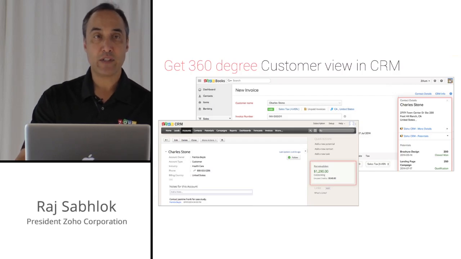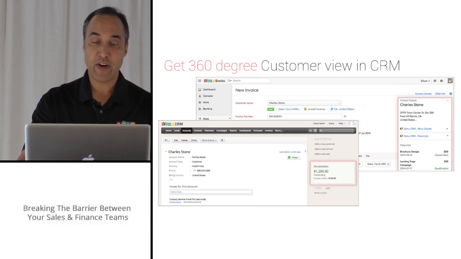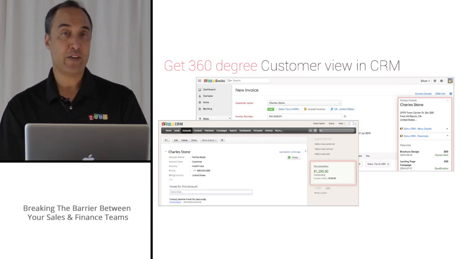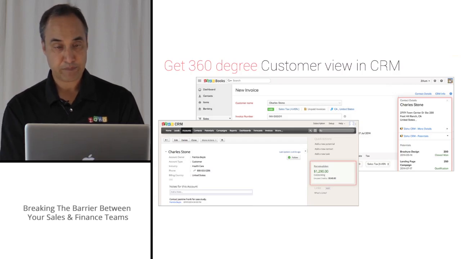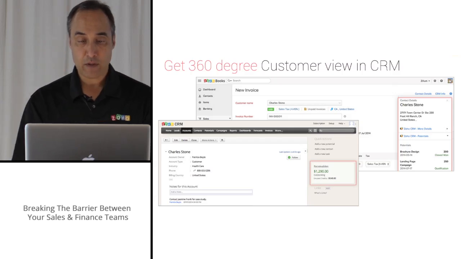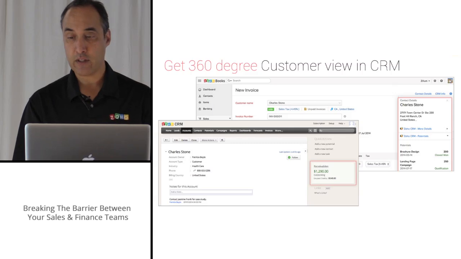In the foreground screenshot, you see Zoho CRM, an account, the same account, Charles Stone, and the integrated Zoho Books financial information in the box where you see the customer's receivable information and other financial information related to Charles Stone. So let's take a look at this integration a little bit closer.